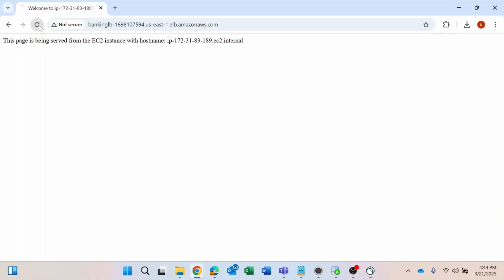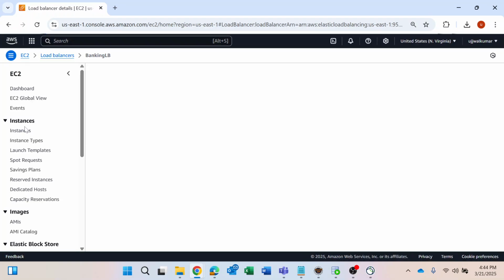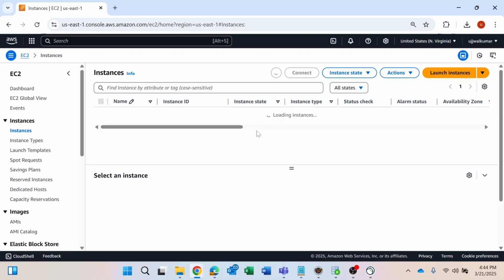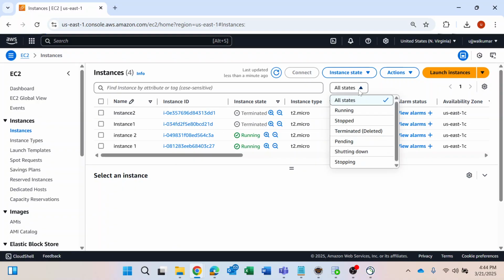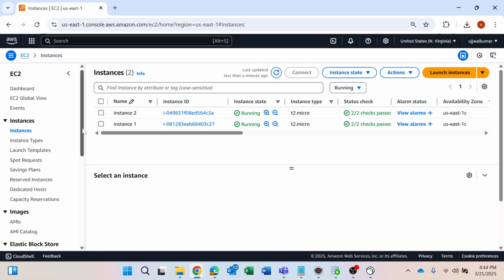So this is how a load balancer works. Just think of a banking application. If we have a single instance, all the requests are going to end up there, creating a load on that particular instance. That's the reason we have two instances configured with a load balancer. I hope you got a concept of how a load balancer works and how you can configure it.